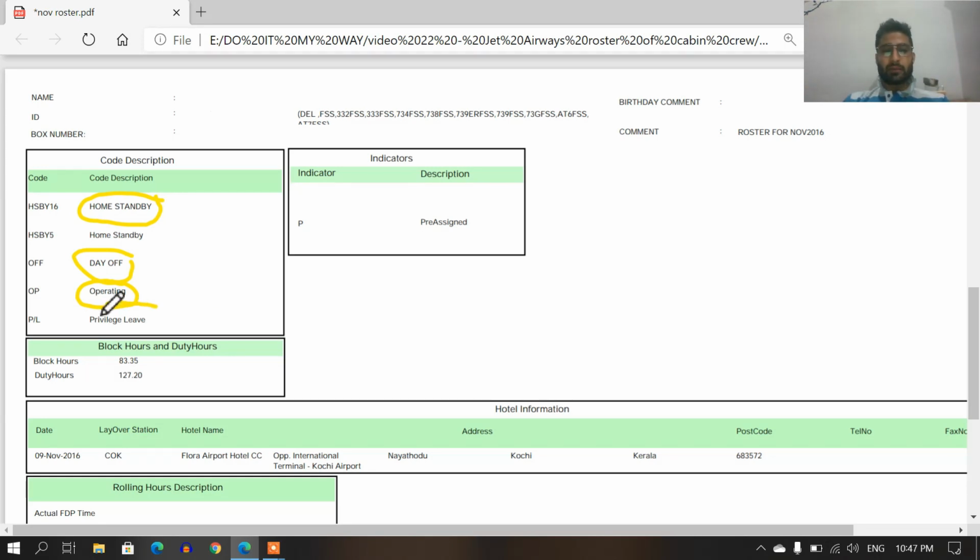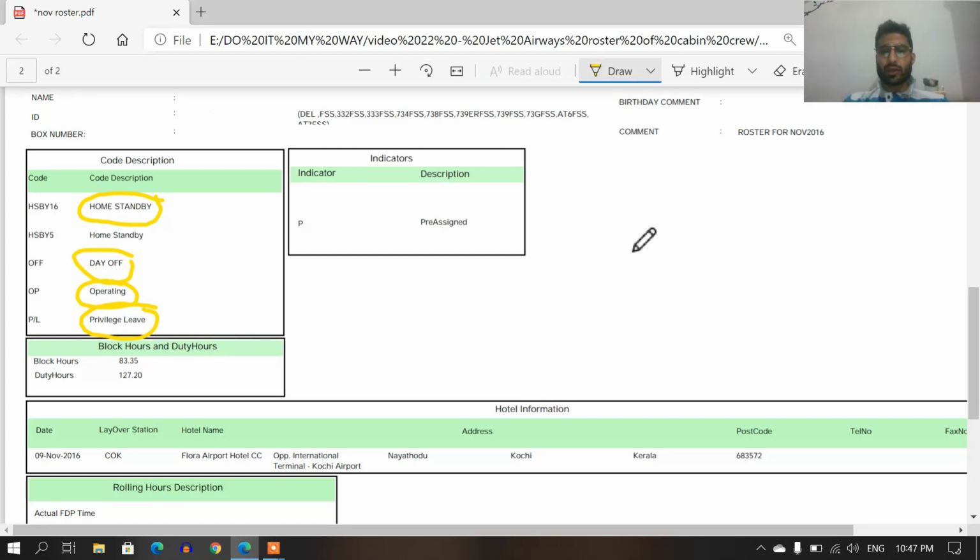Now, privileged leave: the word tells you what privilege is. You're privileged, you have the authority to take this particular leave, but it is on request. You have to put in a request one month prior, and the company gives you permission and approves the request.